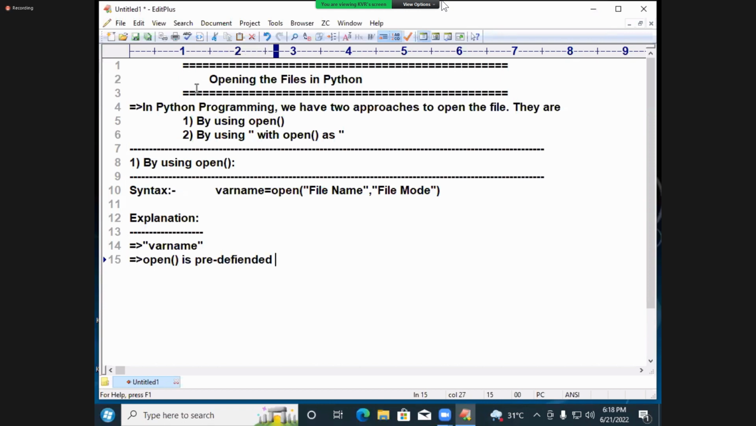Predefined function which is used for what purpose? Opening the file, which is used for opening the file in which mode? Specified file mode. Which mode you are specifying? In that file mode, this file name will be opened. Opening the file in specified file mode.